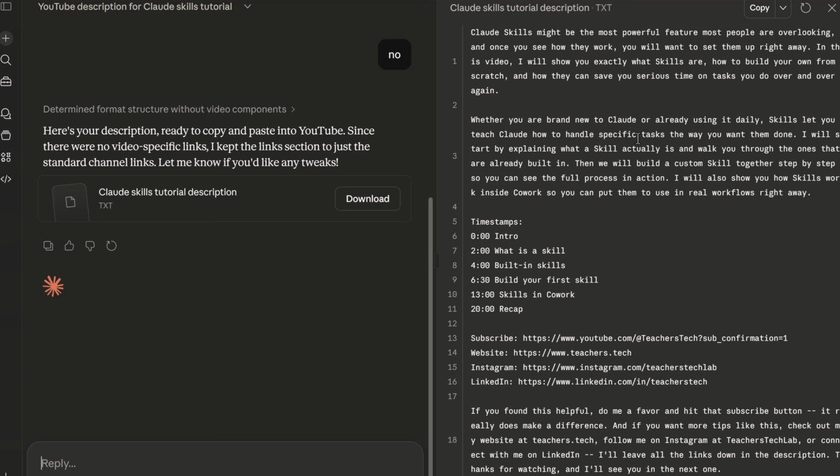So just remember, skills are just text files. If something isn't working or you need to tweak it, you just do it the same way you edit a document. You don't need to start over. Just adjust, rerun. The more specific your instructions, the more consistent the output.